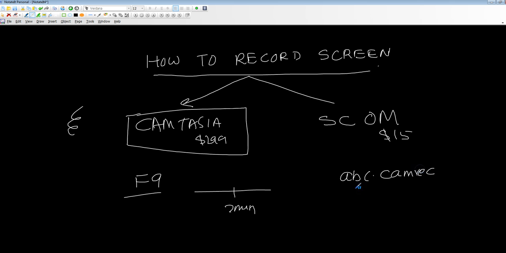The important thing to note is that this is where all the meat is. All your recording, whatever you recorded for the last 2 minutes, is stored in the file called abc.camrec in the directory c:/temp. So never lose this file. If you lose this file, then all the recording is gone. So never lose this file.